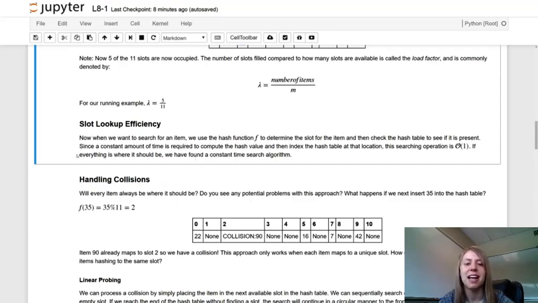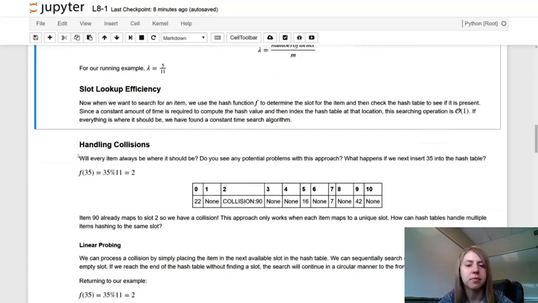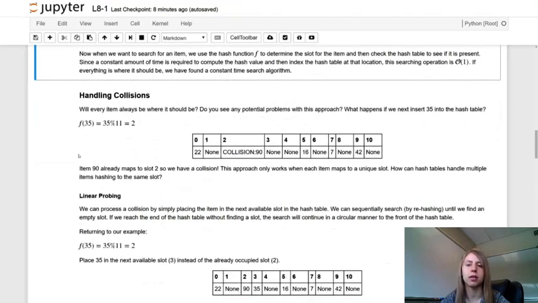But let's think about this last part. Will everything always be where it should be? Do you see any potential problems with this approach? Let's take a look at yet another example.